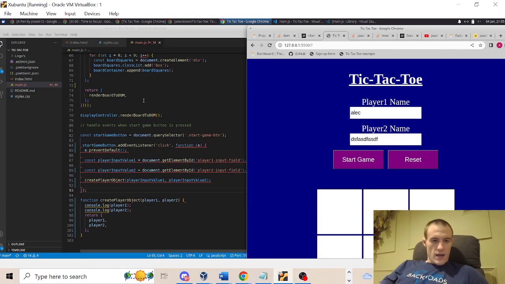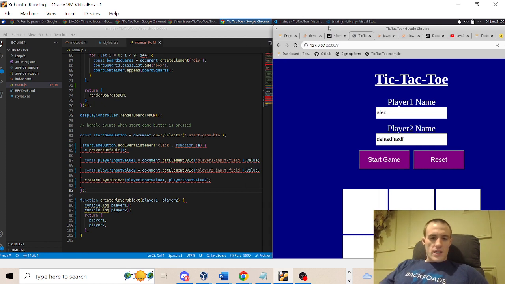We'll give a little update on how I'm doing going through the tic-tac-toe project. So today, what I accomplished was getting the input value when the player enters the name and saving it to a variable, and then I can pass that variable to my factory function here, which basically just takes that value and turns it into an object.